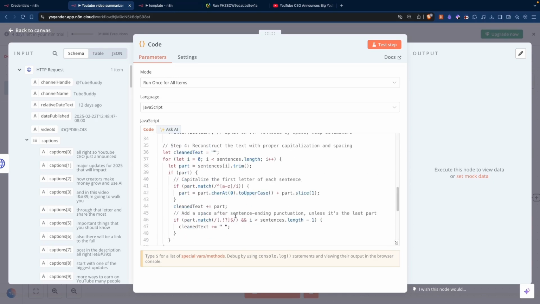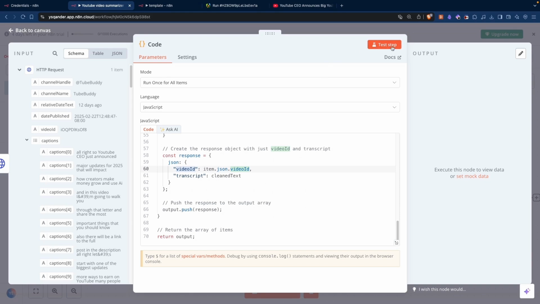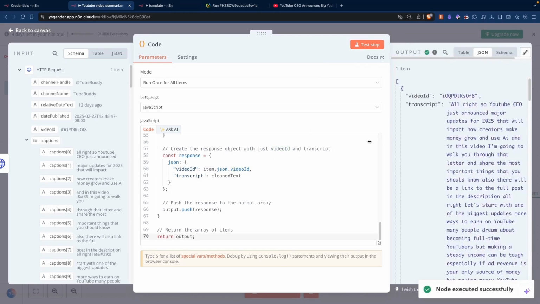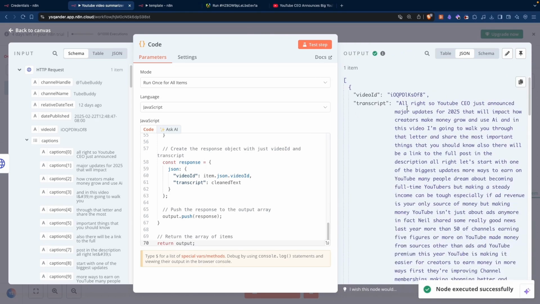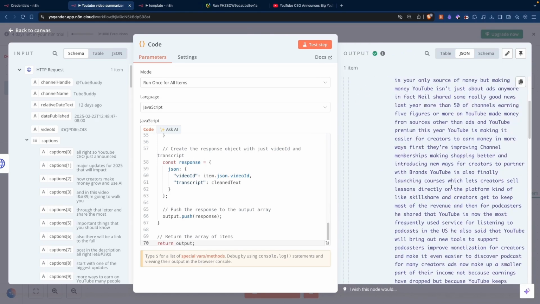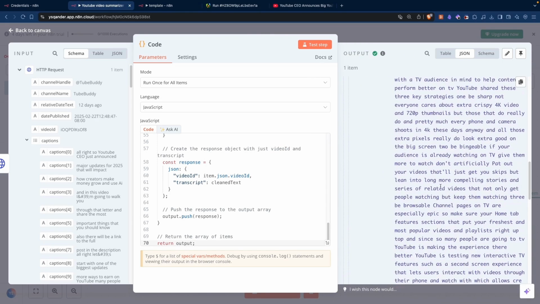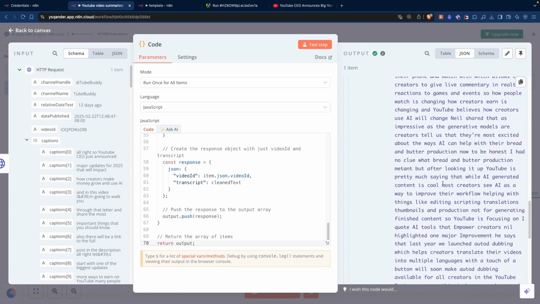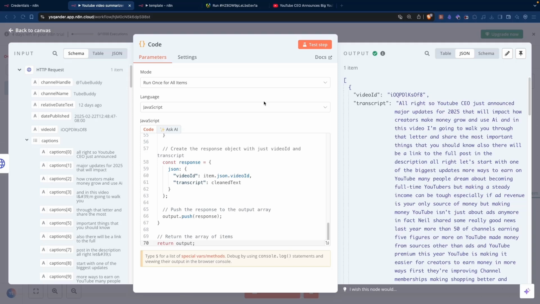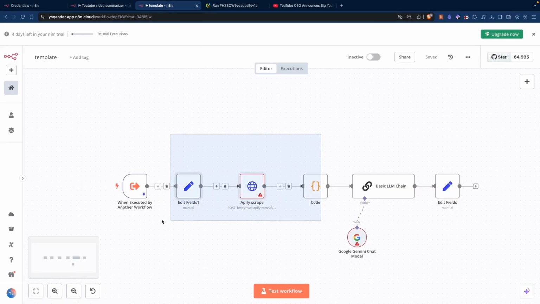Now this should work directly. Let's just test that. And there you go. We got the video ID and then a transcript with a block of text, and everything looks nice. There are no strange symbols. Great. So let's look back at our template. Now we've done these steps. We get a nice formatted block of text.